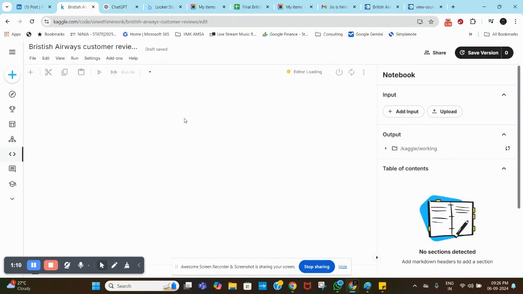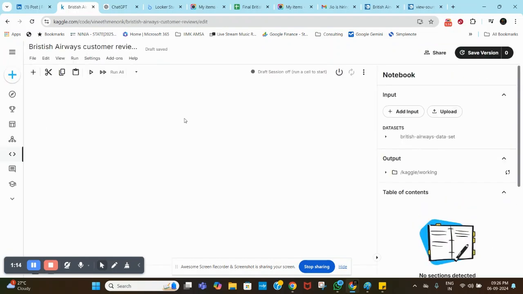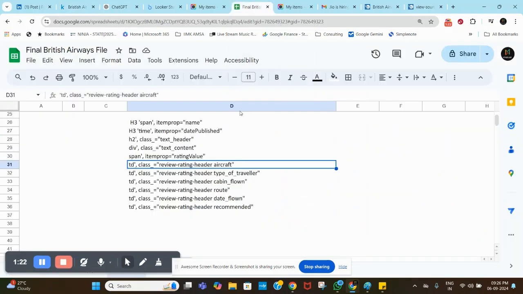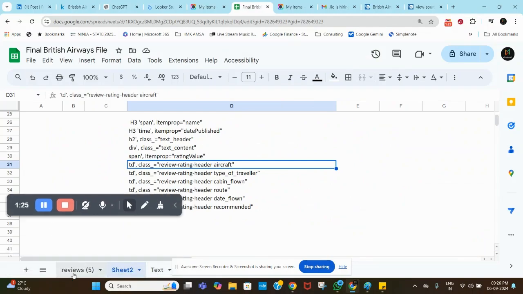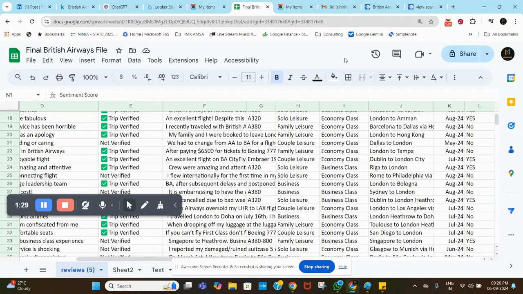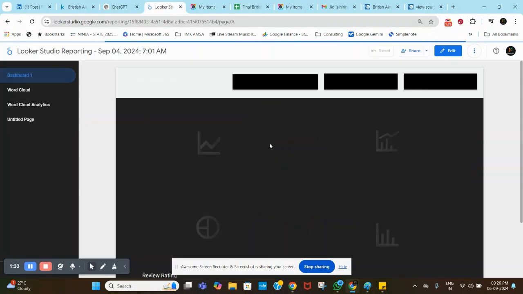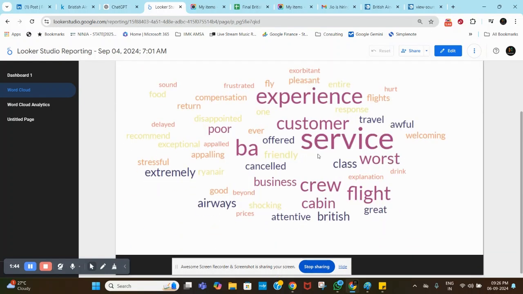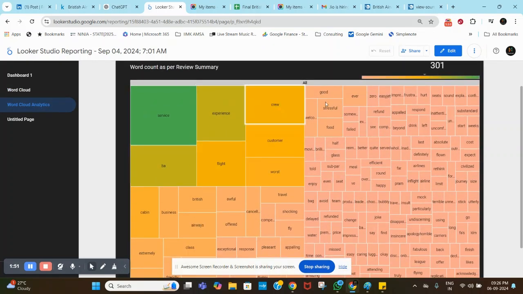Then we went to Kaggle and then we uploaded the code into Kaggle and ran the code. And we got the CSV file that we created something like this. And then we created a Looker Studio dashboard like this. And then we also went into the word cloud so that we create a word cloud based on the kind of text frequency. We also created word cloud analytics where we created a tree map or the heat map of various words based upon their frequency.